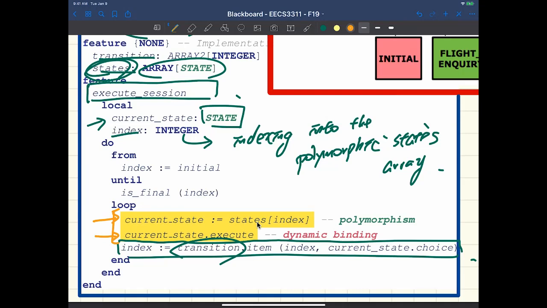Okay, let me start with that. The current state, yes. What's the static type for current state? State. Static type, state. Okay, continue. Exactly, yeah. Exactly. Okay, let me rephrase a little bit. Okay, basically the static type of current state is state.